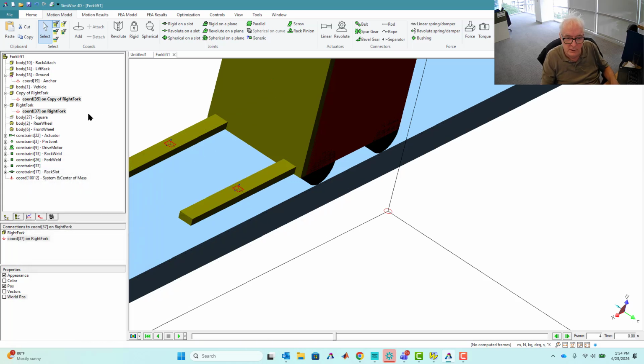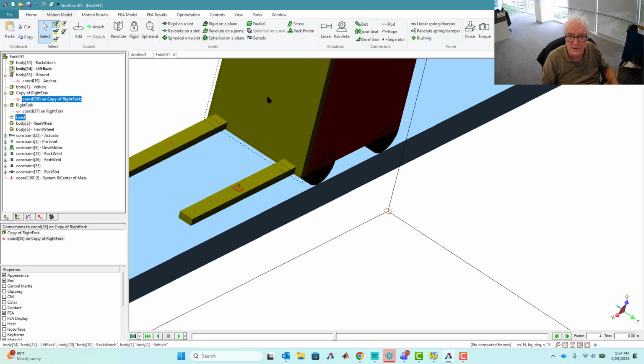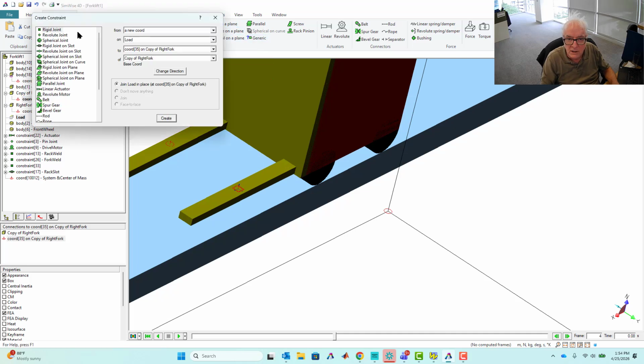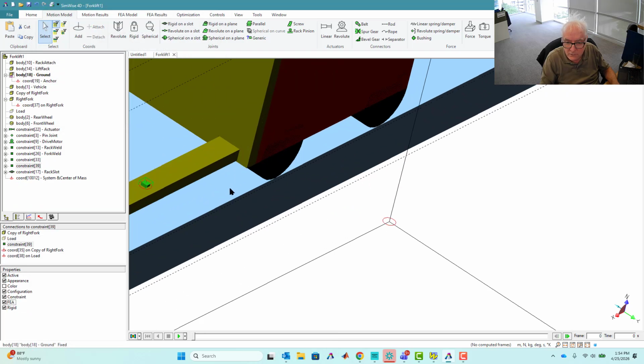All right, and now these are not going to connect to each other, but they're going to connect to the load. And so I'm going to keep the load. Again, it's got that name from Working Model 2D. I'm going to just call it load now. But I'm going to create the joints with each of them separately. And so I'm going to make this a rigid connection. Rigid, create.